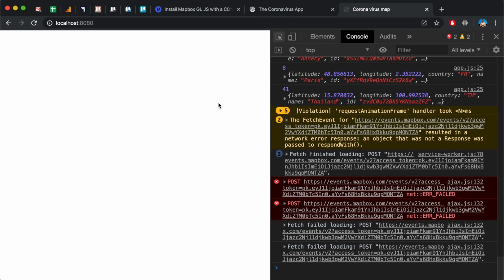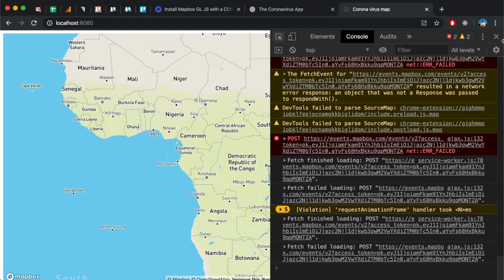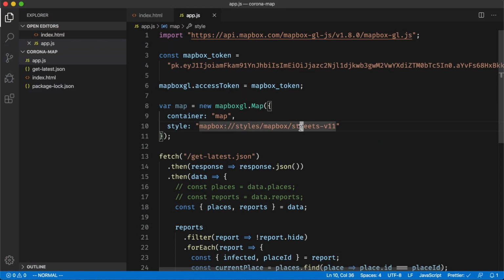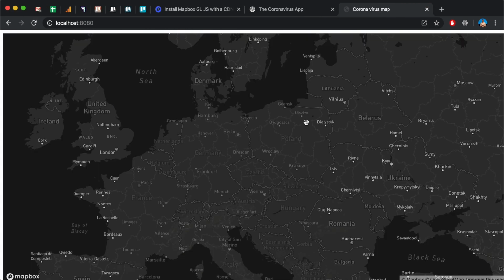Let's go back, reload the page. It works. I can now close this, but there's something horrible. We are developers, and this is using light mode. This is unacceptable. So let's go ahead and use dark mode. This is going to be basically dark-v10. Now reload. Whew. This is much better.